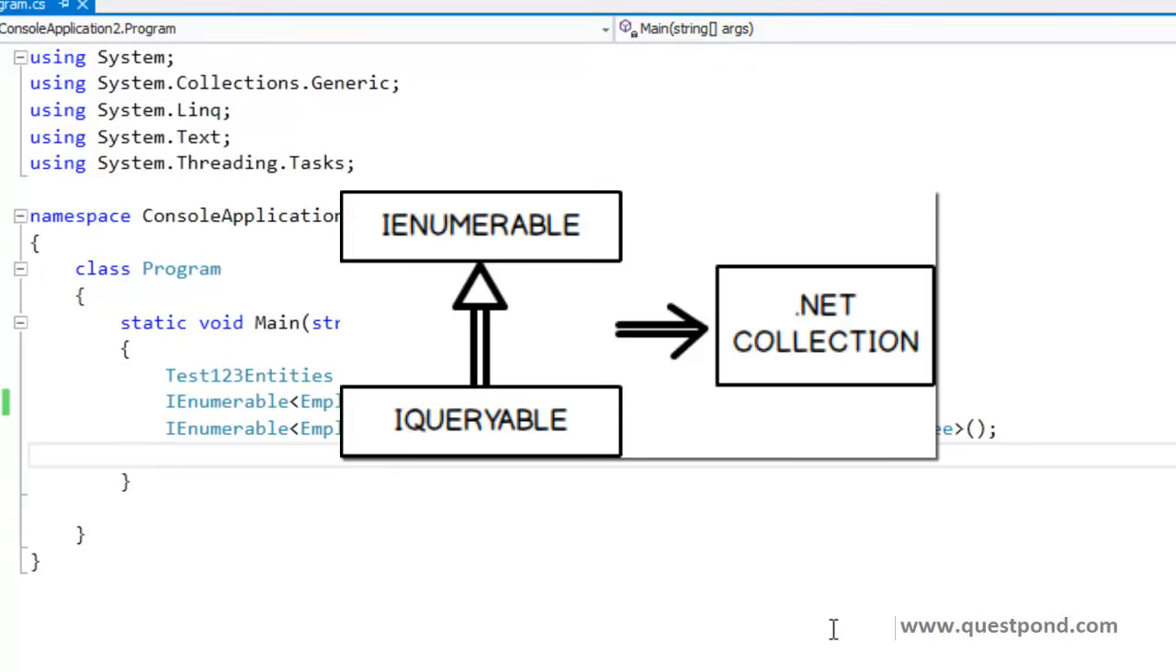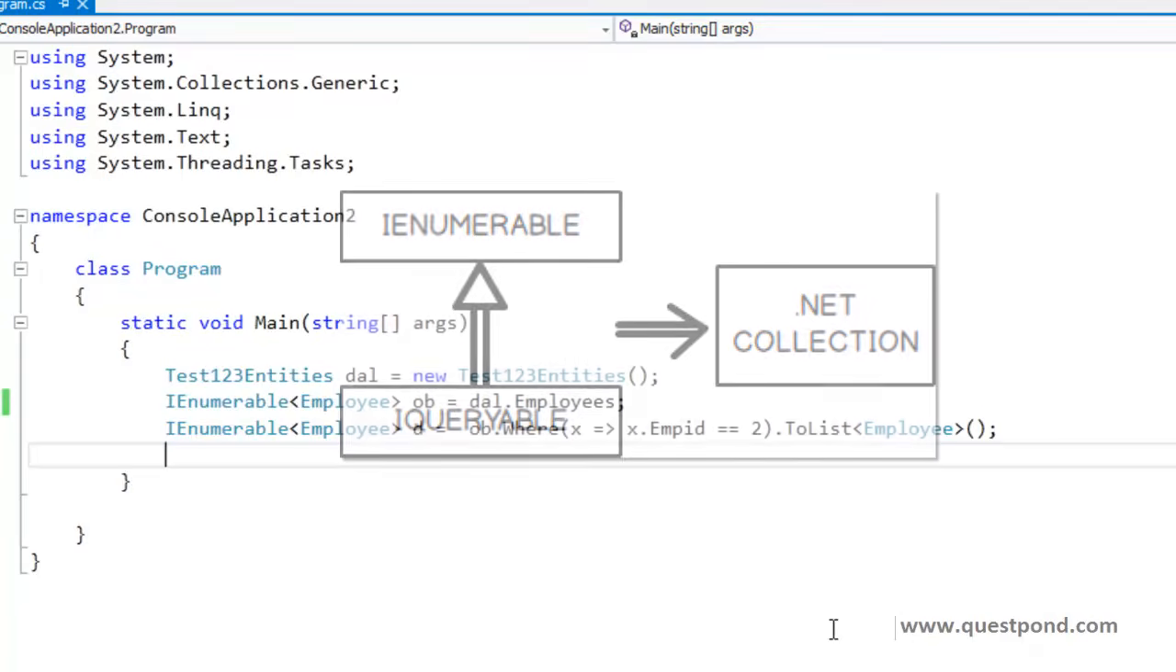Now, there are a lot of differences between both of these interfaces, a lot of small differences. But in this video, let me talk about that one big difference which will make a difference. So rather than talking about 10 differences, I'll talk about that one big difference between both of these interfaces, which will change your thought on when to use IEnumerable and when to use IQueryable.